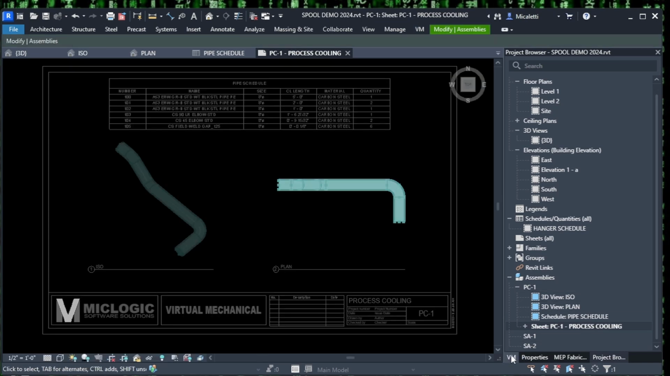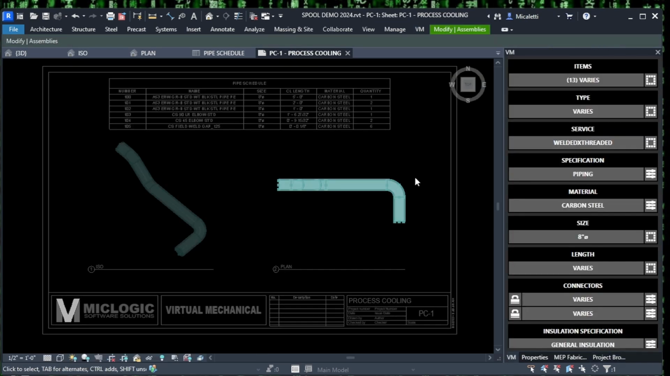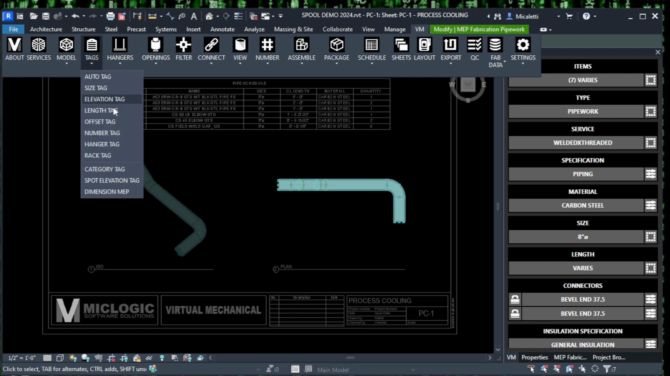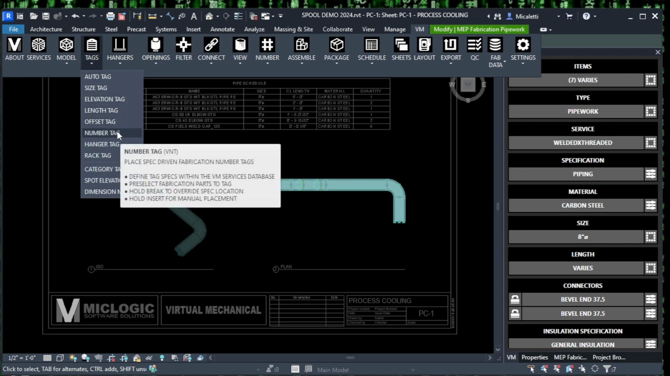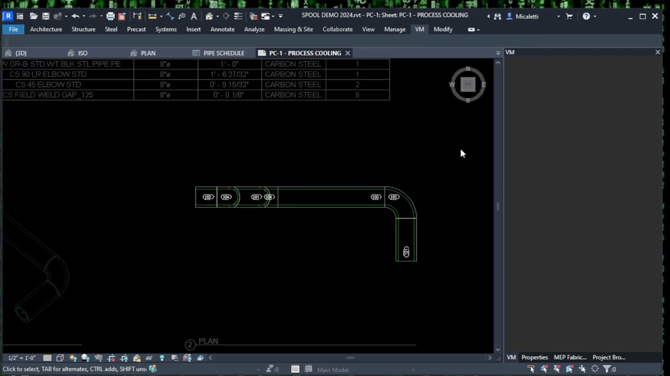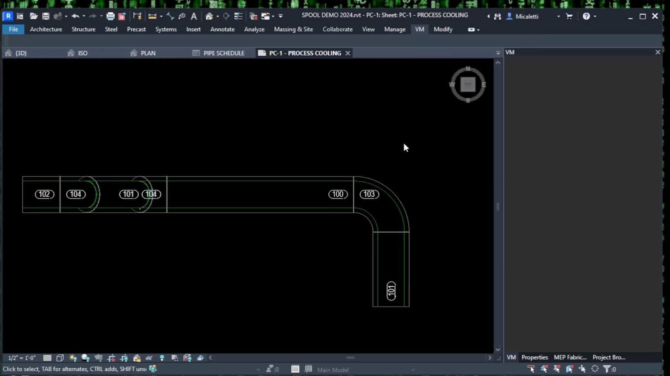I'm going to select this view, come into here. Now this is process pipe. Say I don't want a number of welds. Come up here, just give me the pipe work. Now there is no welds in here. So now I can just number. So VM number tag, which is BNT. And right now I have number tag set to center C2.